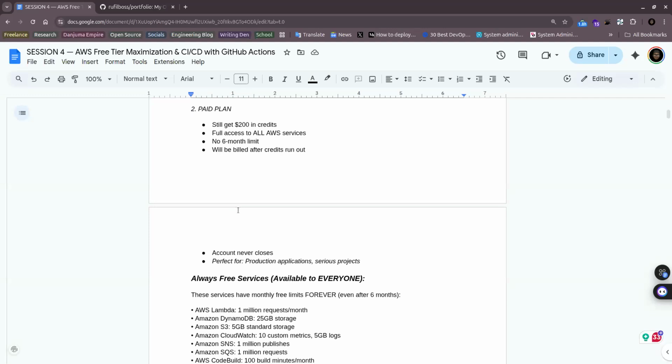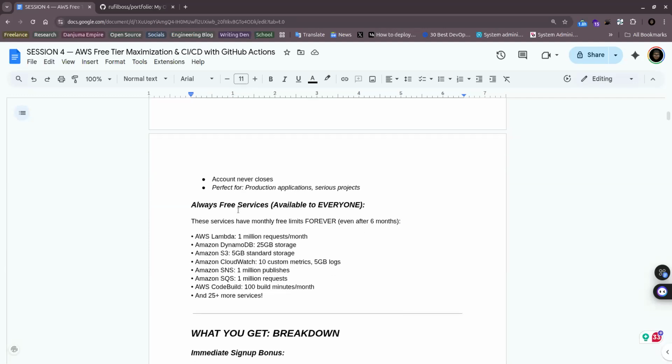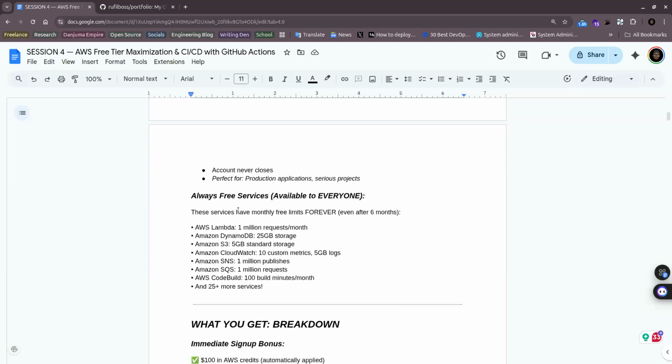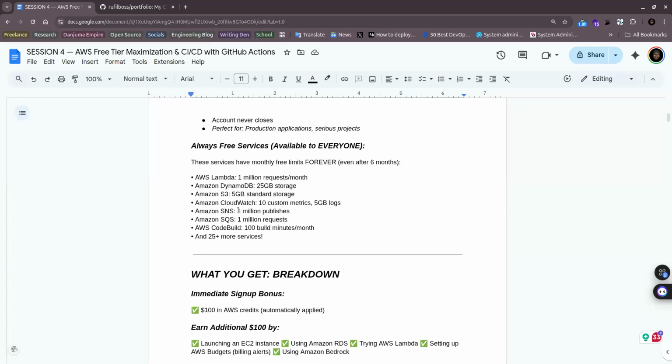Right? So something I know that we really need is when we just go for the free plan. And we have some services that are always free, as you see, always free services. So it's available to everyone. These services have monthly free limits forever. They just have a monthly limit, which is how much you can use them within a month.